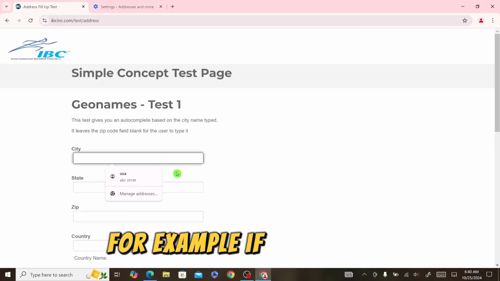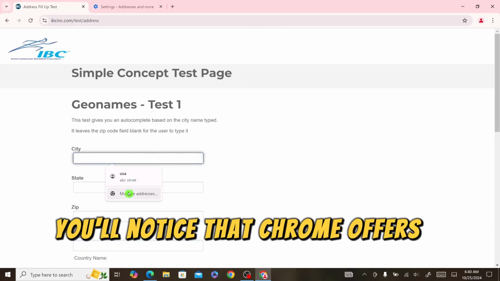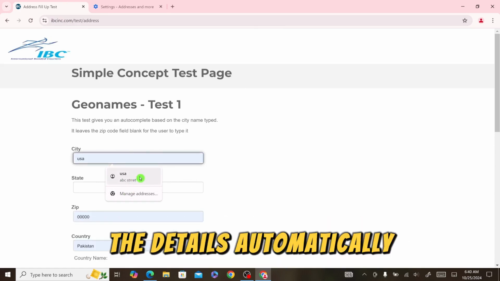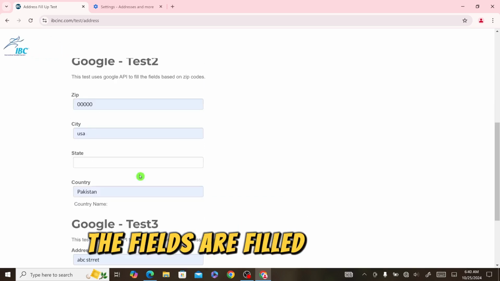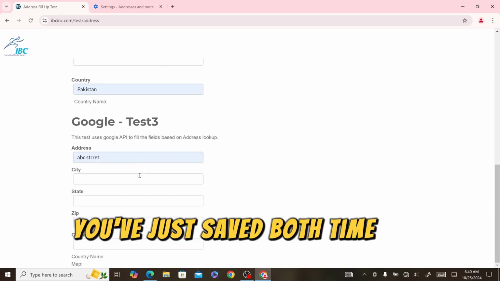For example, if I click here, you'll notice that Chrome offers a prompt to fill in the details automatically. All I need to do is click on it. And just like that, the fields are filled instantly. You've just saved both time and effort.